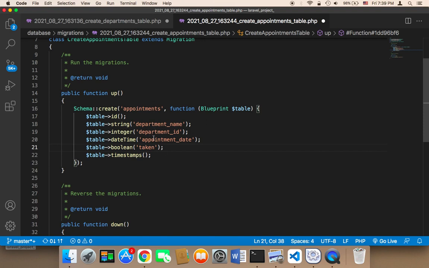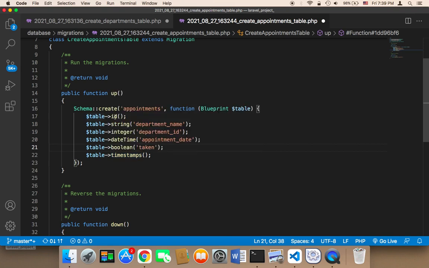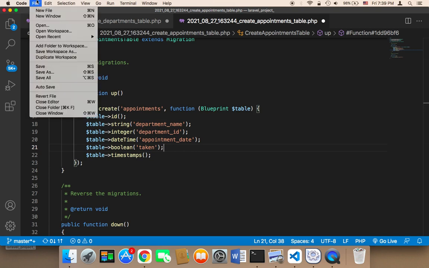So this is very, very important. So here we have 1, 2, 3, 4, 5, 6. Here again, make sure that you have the department ID and department name and the appointment date and the taken and the timestamp. So we are done here. I'm going to click here on file and then save all.